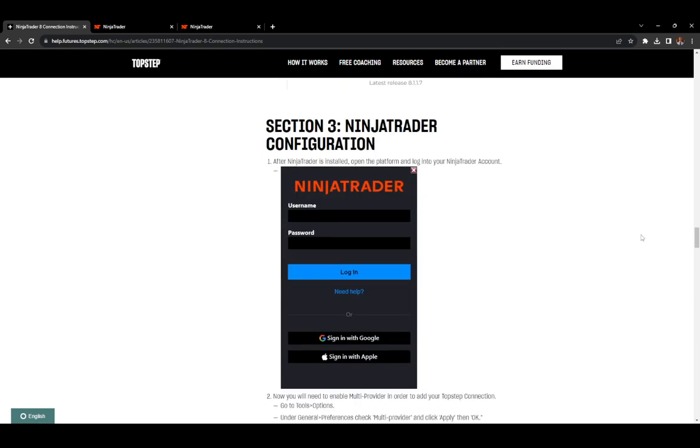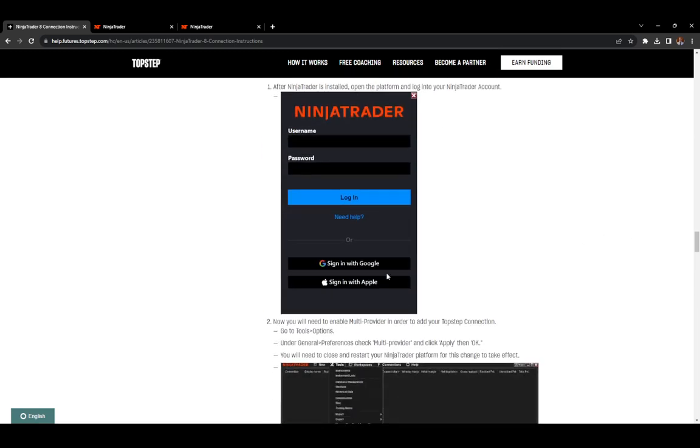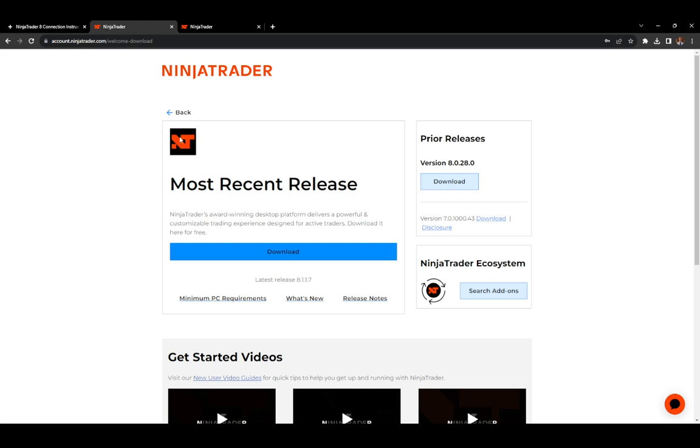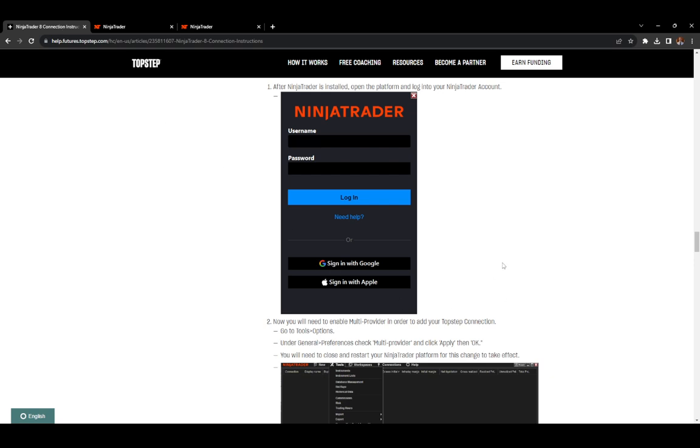But if we don't have a NinjaTrader account, we can log in, download the most recent release, install it, and then once it is installed, we will have a big red N on our desktop. It looks like it's a little different. It's right here. It looks just like the logo up here. I'm going to launch NinjaTrader.